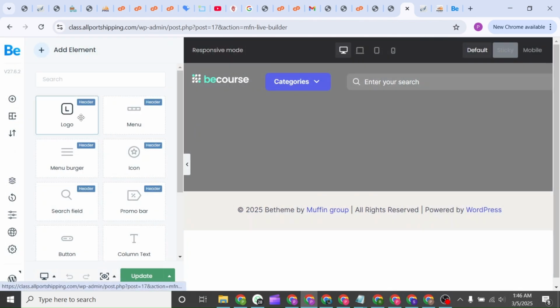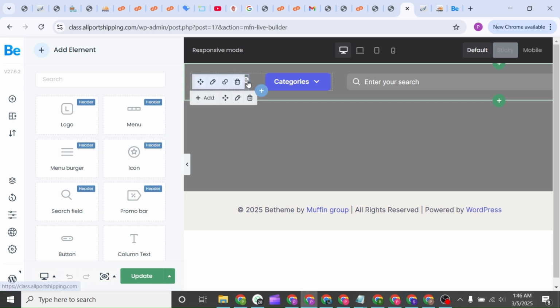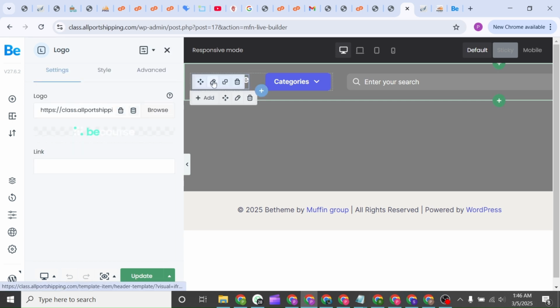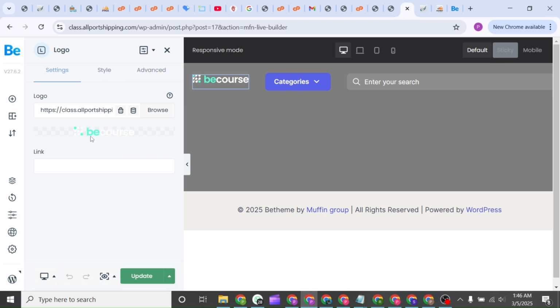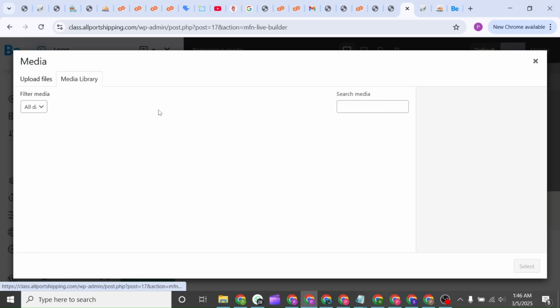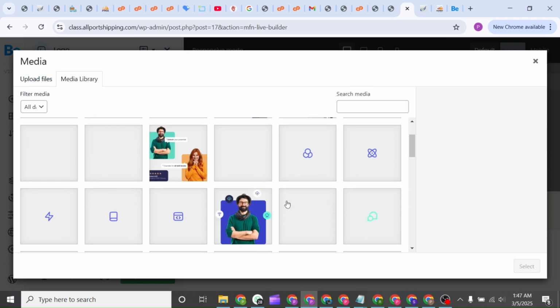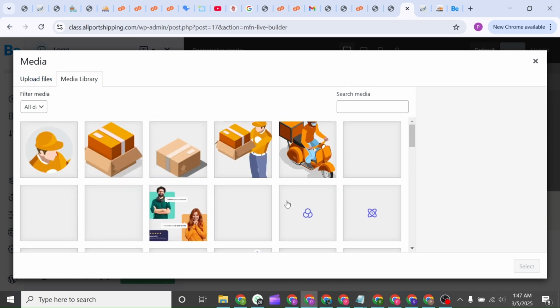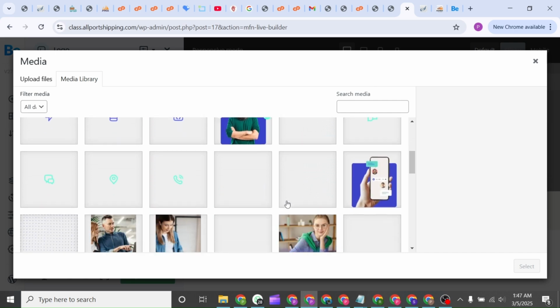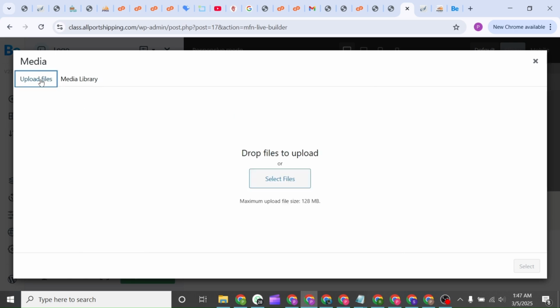So we want to change the logo. Click on logo right here. We click on the logo right here, then we click on the pencil. So we click on browse, then we click on, so you just have to upload your own logo.